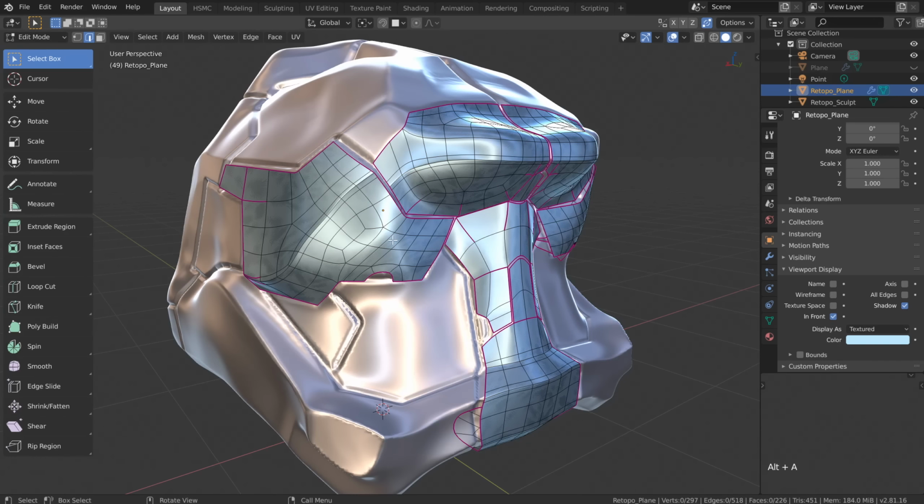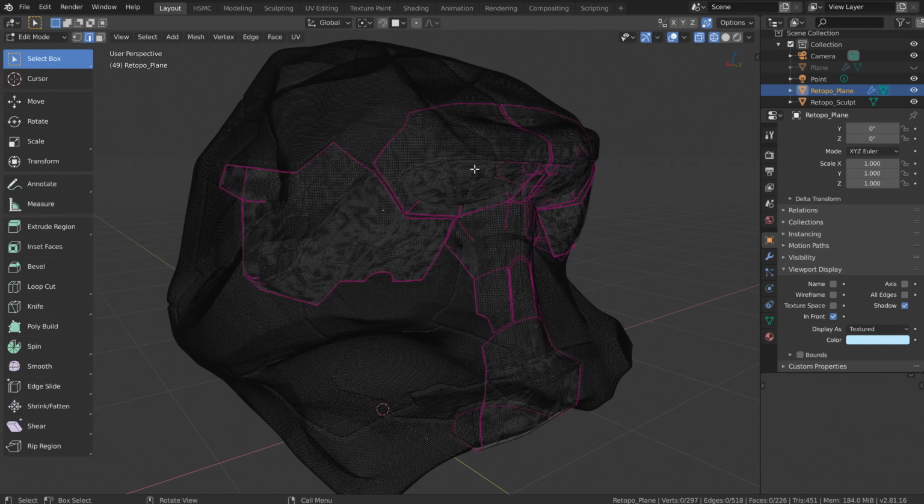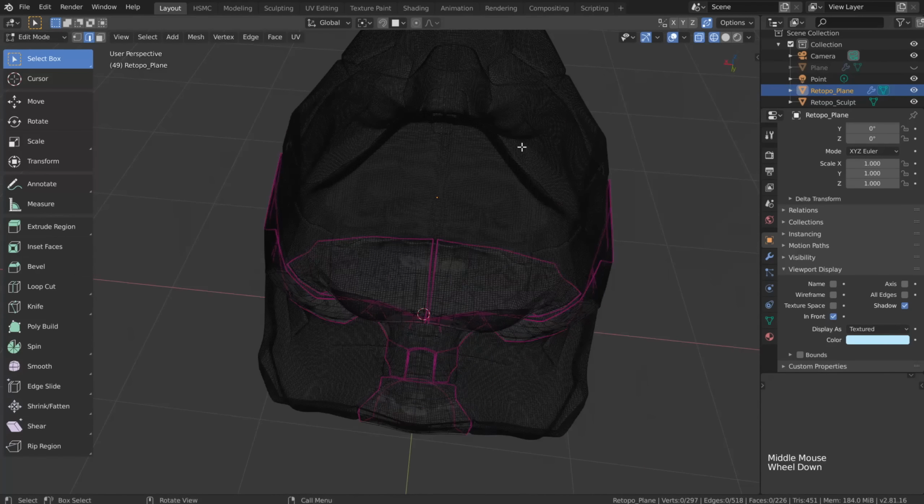Secondly, someone might ask what's even the point of doing retopology. Simply put, the retopologized mesh will be easier to work with, easy to animate and quicker to render. So with that out of the way, let's get into it.